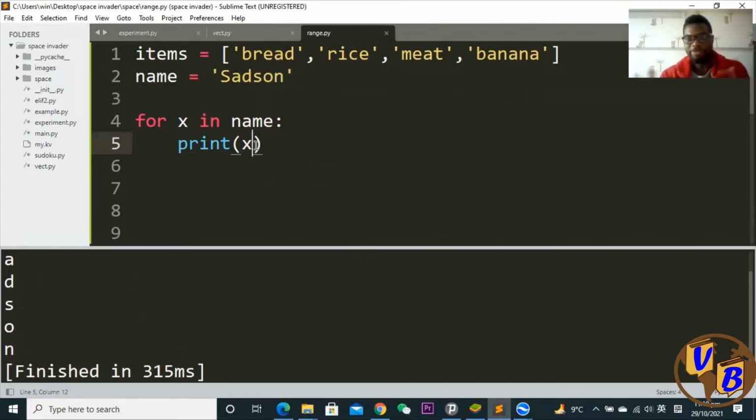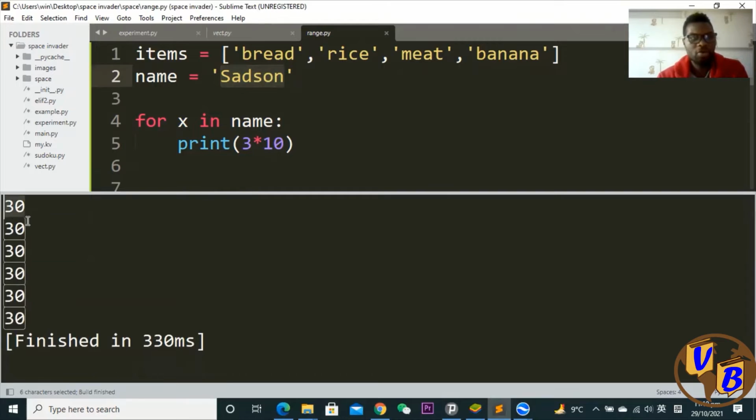Let's say I want to repeat a block of code a given number of times. Let's say I want to repeat 3 times 10, maybe 6 times. I can use this string to do that, because if I run this, you see there is a 30, 30, 30, 30, 6 times: 1, 2, 3, 4, 5, 6 times. So this allows me to repeat a block of code a given number of times. But as you can see, let's say I wanted to repeat this 100 times. It means I either have to have 100 elements in this list, or I have to make a string with 100 characters. And this might not be so convenient. That's where we need to use the range function.